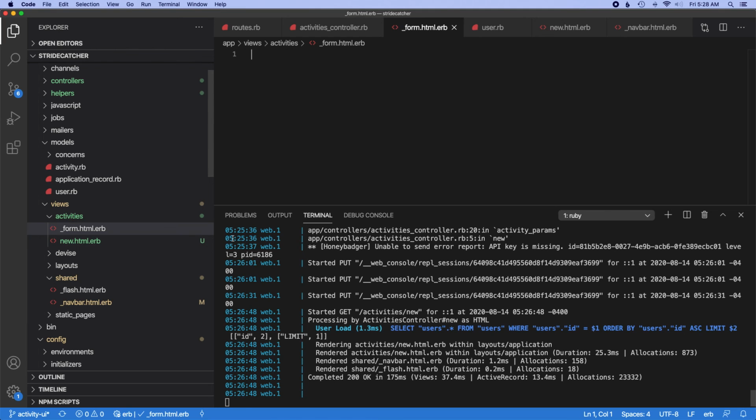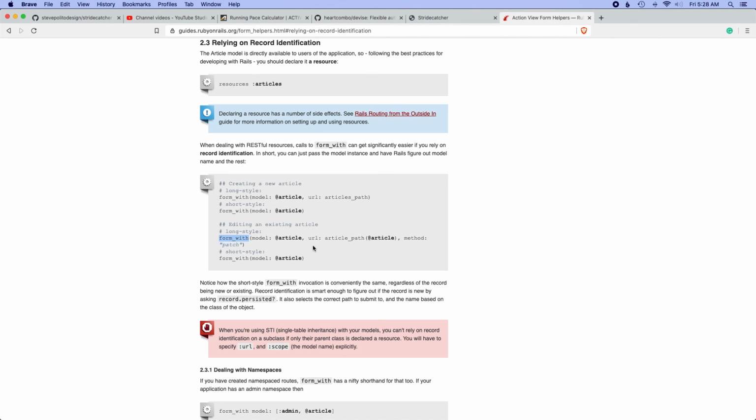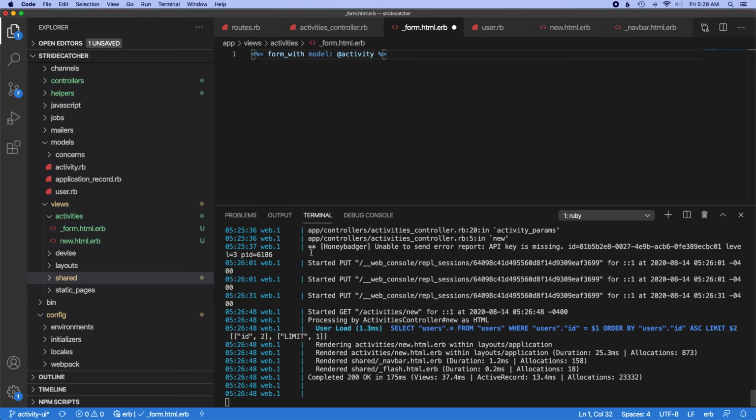So we want a form with, and before I get too far, I'm actually going to make this into a partial, because later on when we edit an activity, we want the same form to be loaded. So it's easier to just make one file to store the form logic and inject it as a partial into multiple views. So activity, and yeah, this is good. I think we want to do local true.